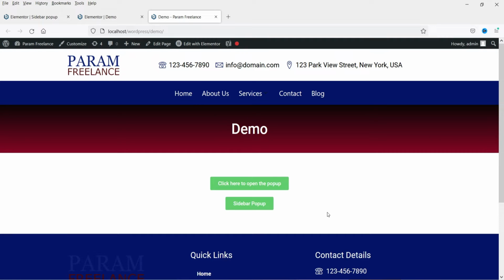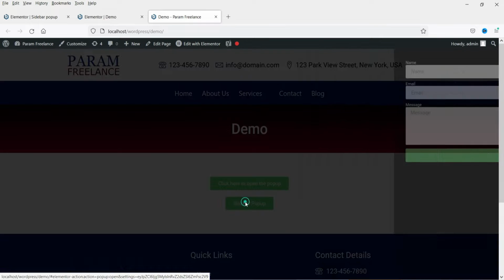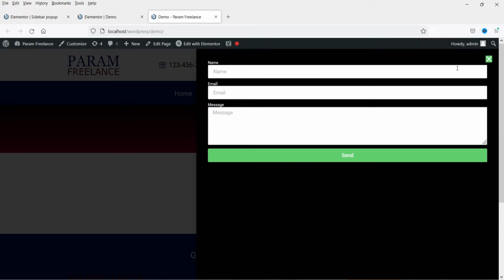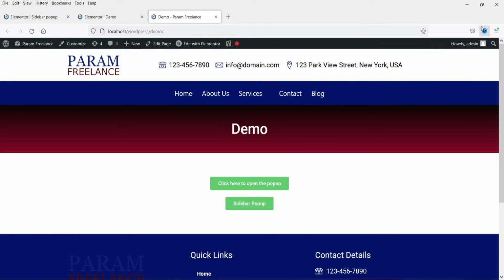And in the second example, you will see the pop-up contact form in the sidebar. So if I click on this button, you will see this contact form here. If you close it, it will go. And let's see how this looks on the mobile device.